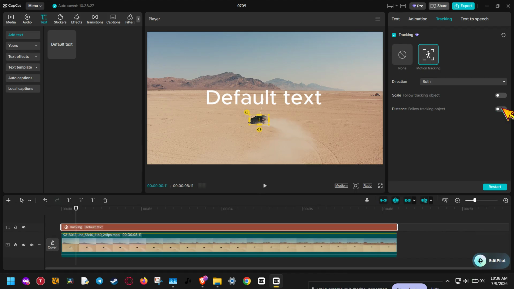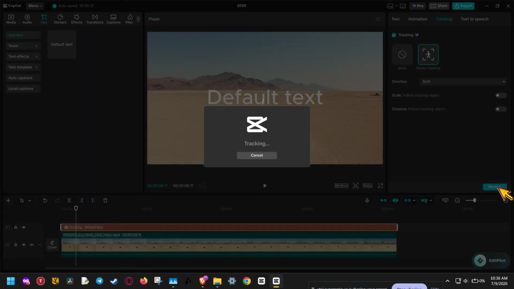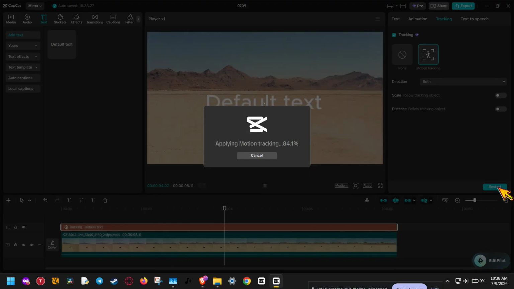When everything looks good, click Start. CapCut will now process the footage frame by frame and generate the tracking data automatically. Depending on the length and complexity of your clip, this may take a moment. Once it's finished, your overlay should follow the subject as they move across the frame.